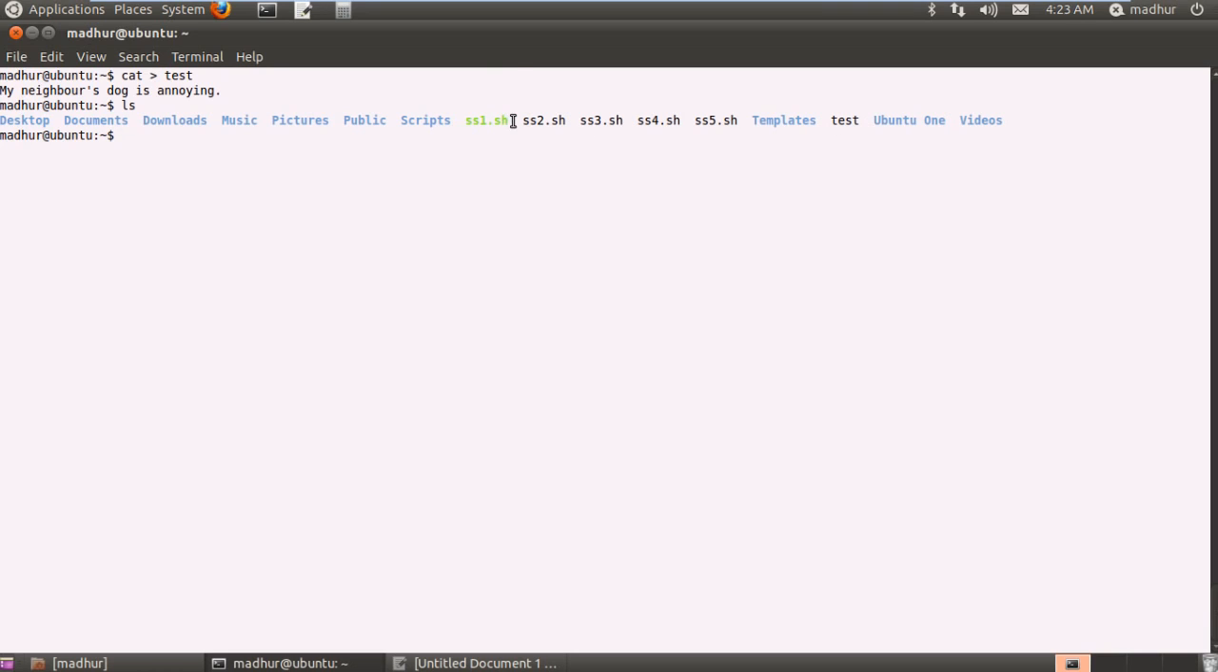In the previous tutorial we changed the permissions of ss1.sh and we made it an executable program, and you can see that the shell is highlighting ss1.sh in green ink, which means that it's an executable program, unlike the other names that are being displayed in the output of ls. So that's it, and let me clear the terminal for you.